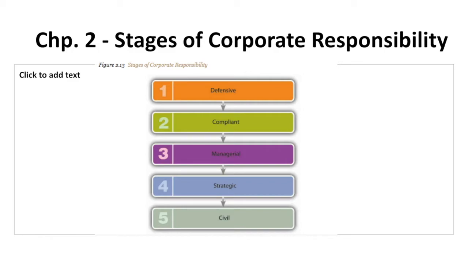But you can see companies at times that are just defensive, and then sometimes it's like, okay, we'll just comply with the rule or the law. Then they'll start to incorporate it a little bit more into their managerial thinking. Then they'll start to get strategic about it. And then they'll really start to think that they have a larger role to play in some kind of civil dialogue in a civil society. You might think about different businesses that you're aware of and where you might place them on this particular scale, or stages of evolution in their thinking.